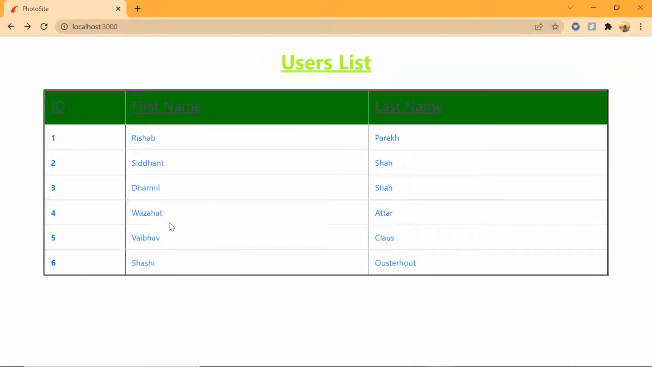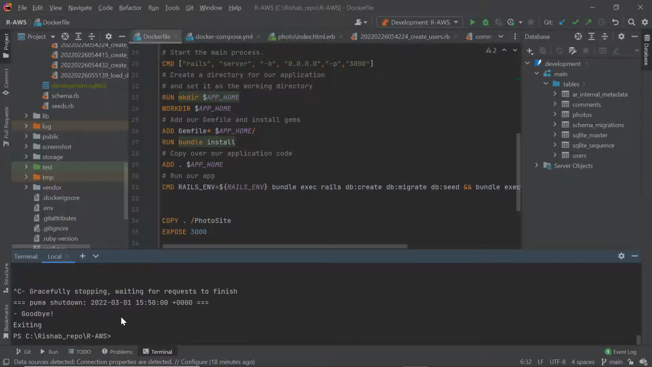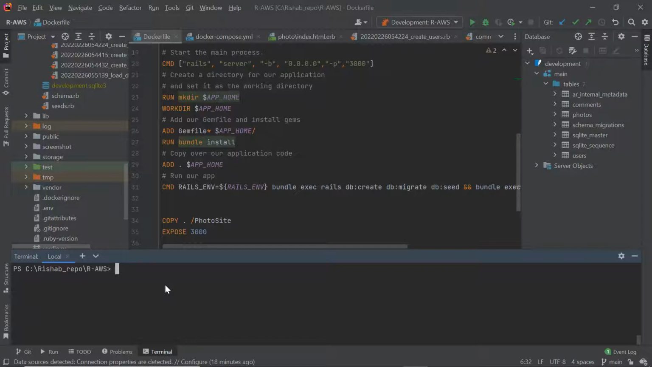So the Dockerized part has been finished. So let me just close the application for now. After that, what we need to do is push our Docker image to our Docker repo. Just for that, we will be tagging our project with a repo name.